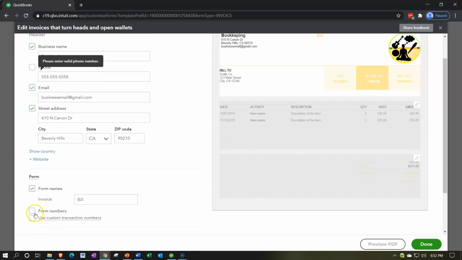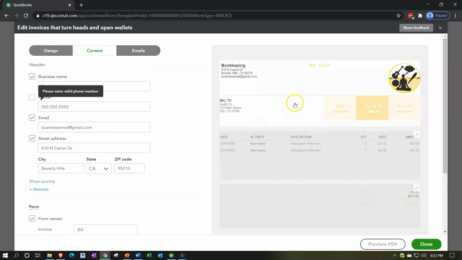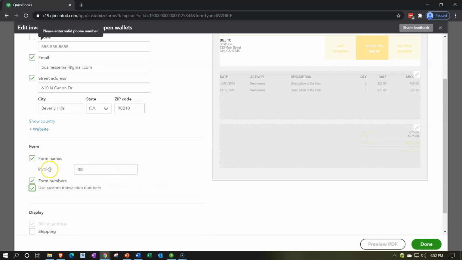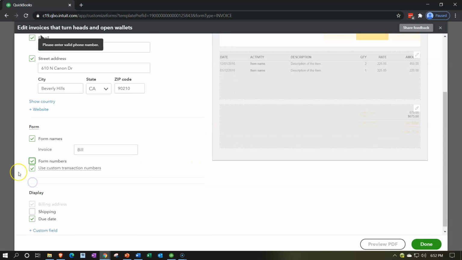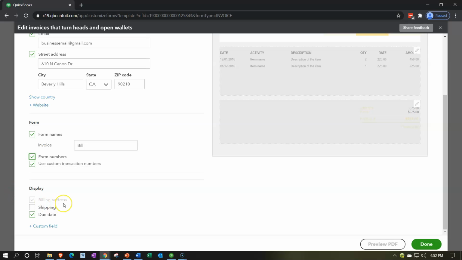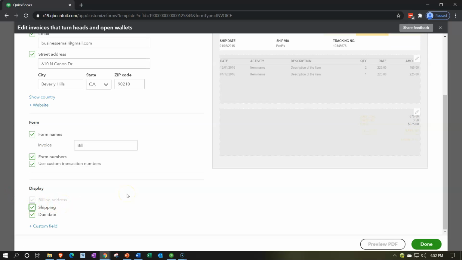You could turn off the form numbers here. If you turned off the form numbers, here's the form number up top. And obviously if you turn it off there, form number. So we have that. Then we have this display information, the billing address, and then shipping address if that would be applicable. If we have shipping, obviously that's going to be something that would be a component. And then the due date, we're going to have that checked off. That will typically be the case.